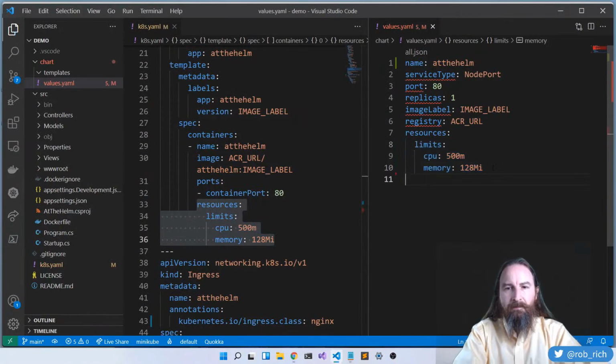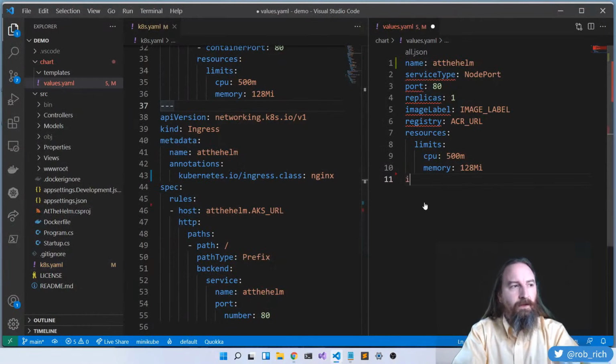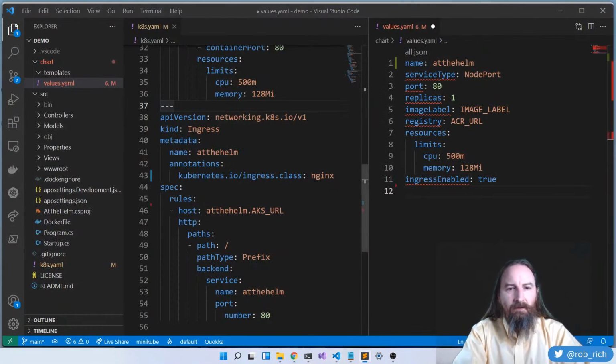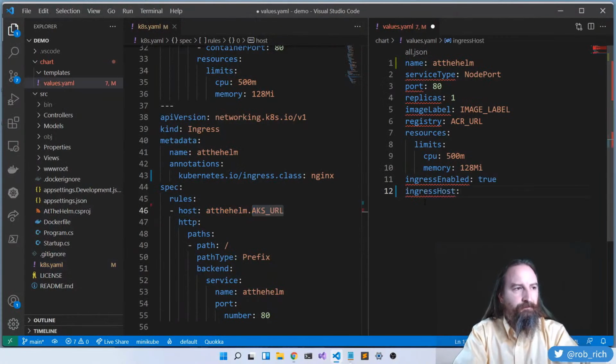There we go. And now we have ingress details. Now, in some cases, we might have a service that isn't exposed publicly, so we may not have an ingress. Let's say ingress enabled true. Okay, now that we've got our ingress enabled, we can take a look at other things. Now we do have this ingress host, so maybe we're going to grab this part, and I'll just grab this one, ingress host.